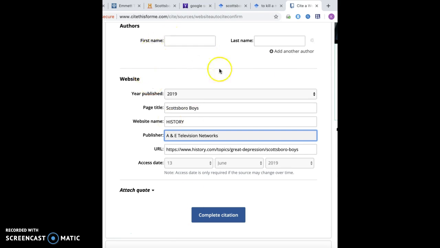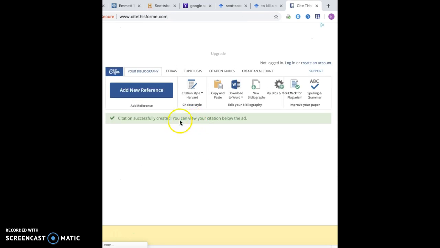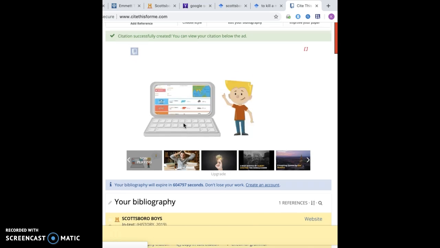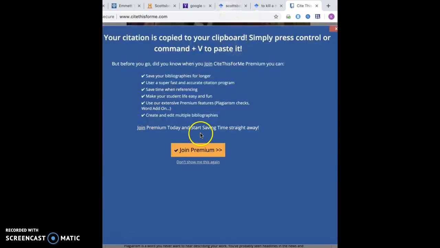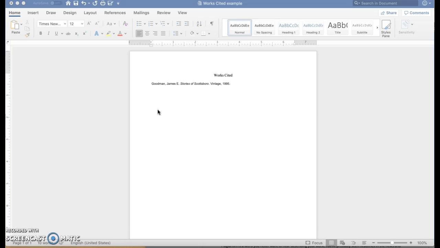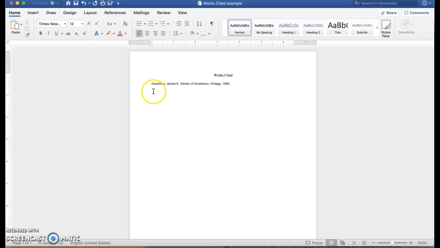It's okay. So here we have first name, last name. I'm going to leave that blank to show you what it looks like. Complete citation. Citation completed. Here it is. So we want to copy that bibliography citation. And then I can go back to my Microsoft Word document and paste it in. Here we are back in the Microsoft Word document, and I am going to paste that citation in.